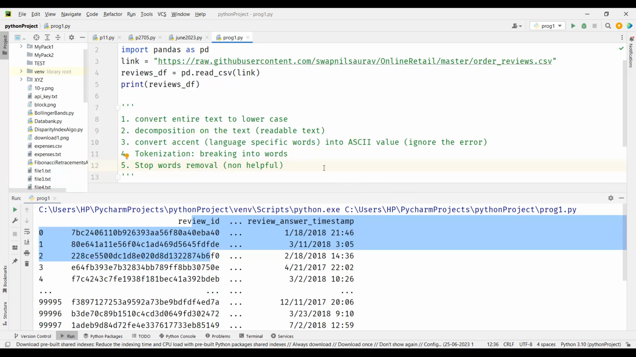Stop words removal. So we're talking about stop words removal. If your intention is to figure out, and what we'll do in this analysis is figure out why customers are happy and why customers are not happy, we'll figure out adjective words from the text, and that will tell us why customers are happy.